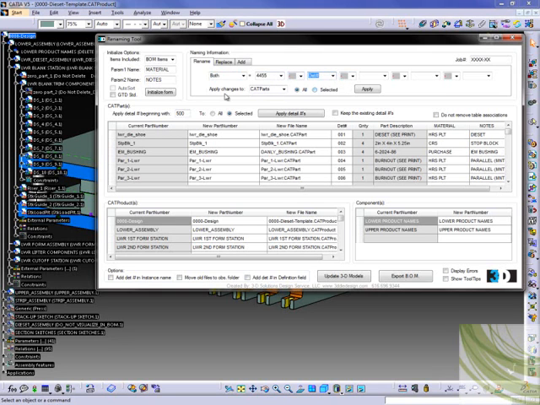When we apply this, you can see we have apply changes to cat parts, cat products, or components. So these are set up individually to do your parts, your assemblies, and your component files. So we're going to just start with the cat parts. We're going to do all of them, not just selected. And we're applying it to both.